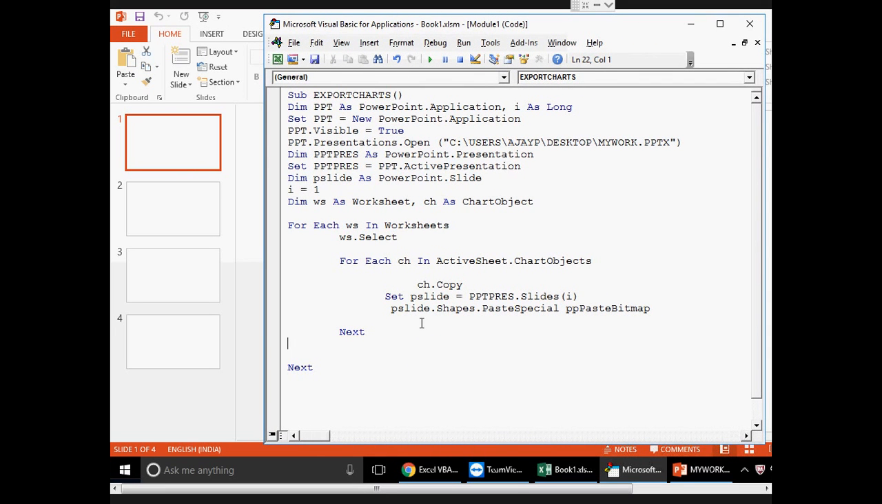Once the chart is copied, what is the next thing you want to do? Obviously you now want to go to the next slide. In order to go to the next slide, before you go to the loop again for the next chart, please ensure that your I should change. So we're going to have I as I plus 1. The next time you run this, I has to be equal to I plus 1, so that your slide number should change to 2, and so on.